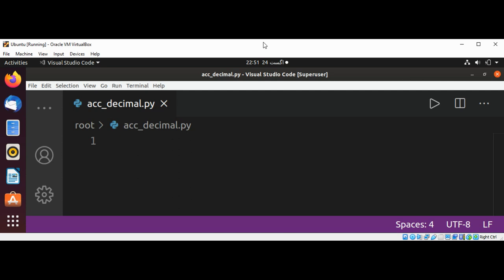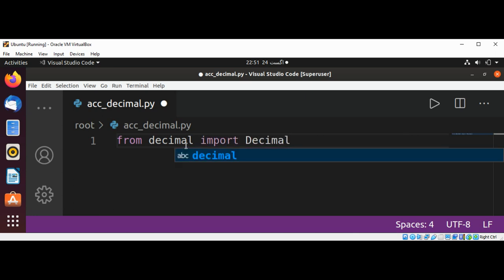First, we are going to import it from decimal import Decimal, and now I'm going to create a decimal number. This needs to be uppercase. Here we are going to represent decimal inside a single quote.